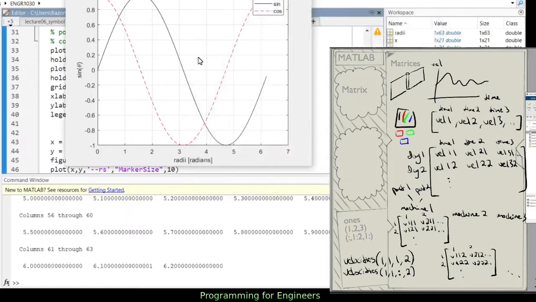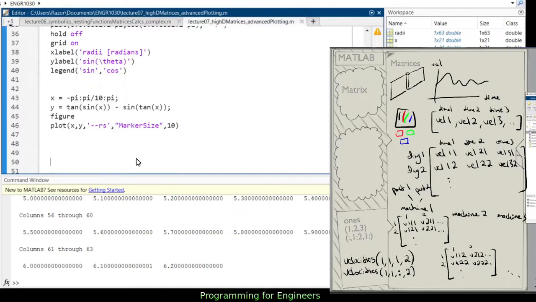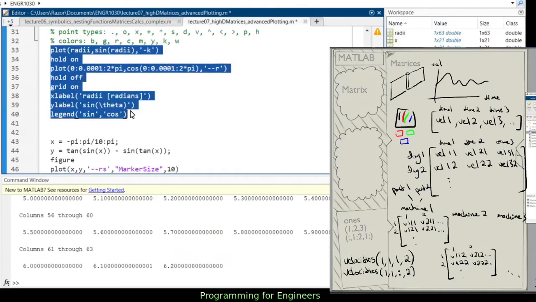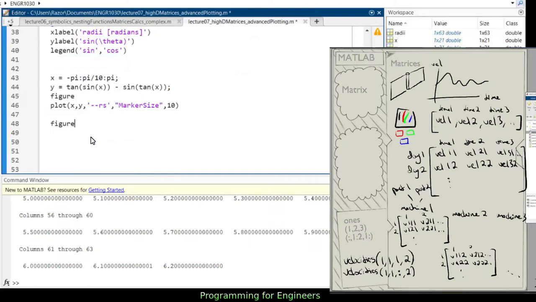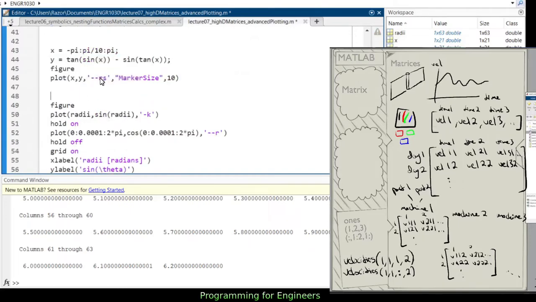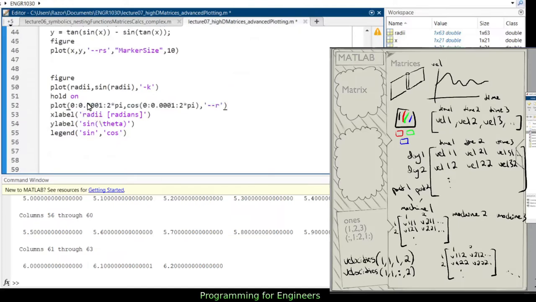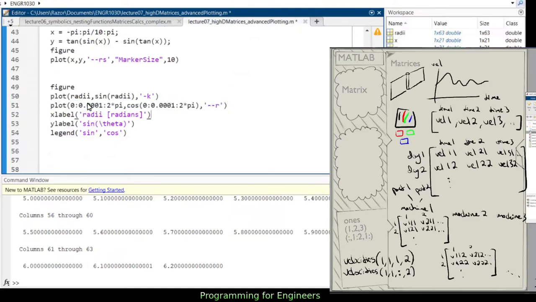But let's say I don't want to overlay it. I want it on the same figure, but I want it in plots on top of each other. Well, the option for this is subplot. So the way this works, create a new figure, and I'll take my two plots, and I'll just take all of this and use only what I need. So I'll take out the grid. Let's say I don't want a grid. Take out the hold and keep the X label and Y label.